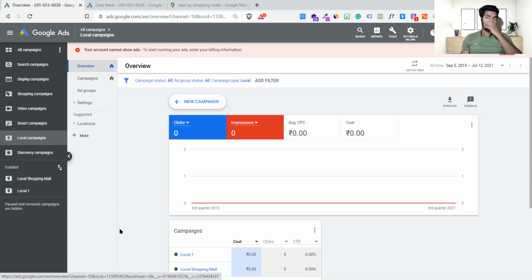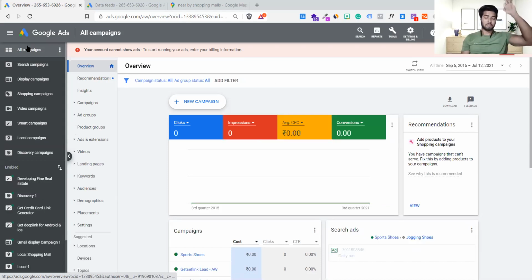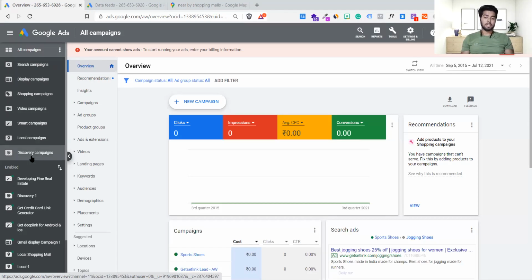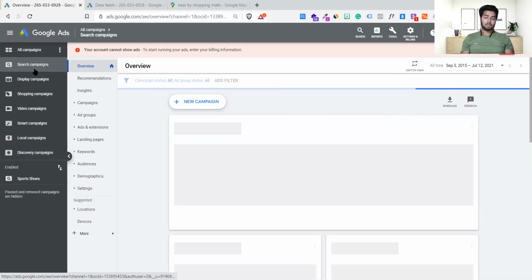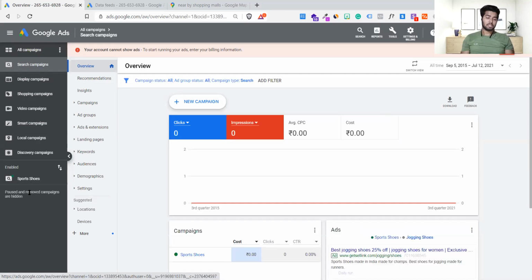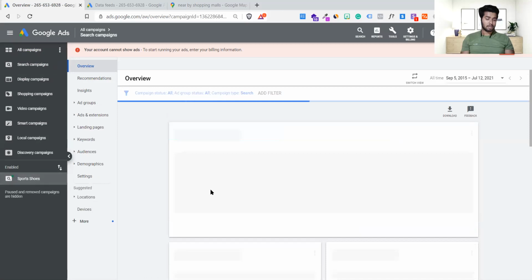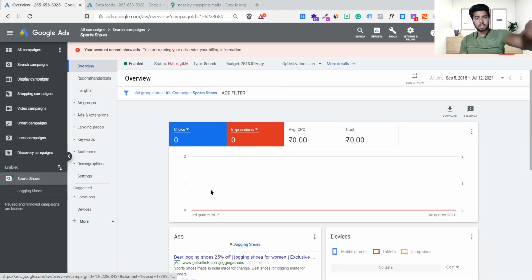Otherwise you will get confused. The moment I click on this all campaigns, the data will get messed up, and you'll say, oh, where was my campaign? I have to quickly edit it, and you will not be able to. So if I know that my campaign type is search campaign, I click on this search campaign. The moment I click on it, only search campaigns are there. The rest are removed. So I can click on my search campaign and do the rest of my work. That's how it will work.